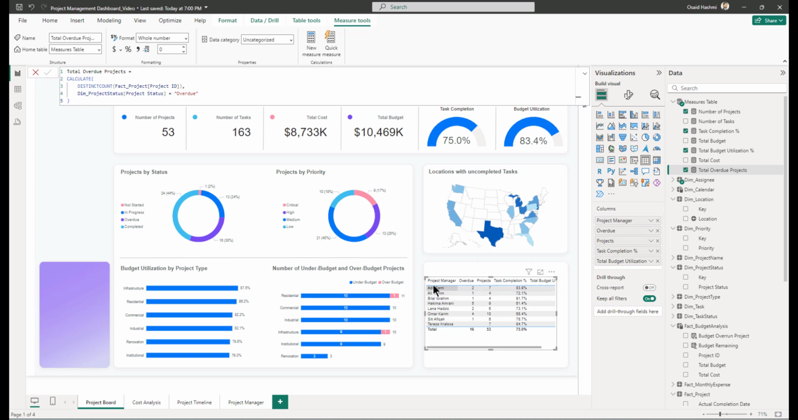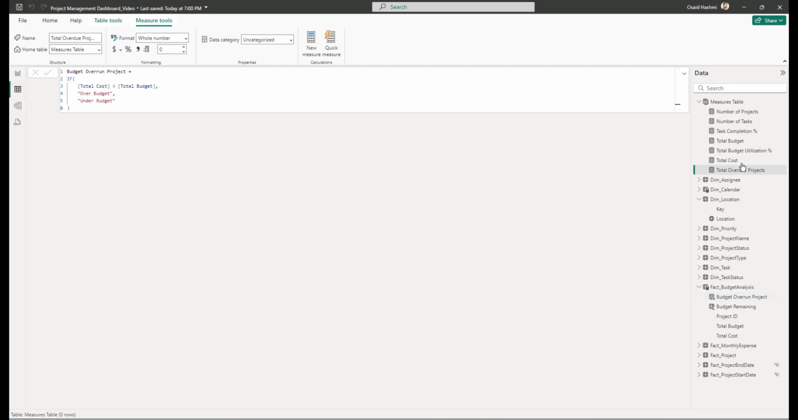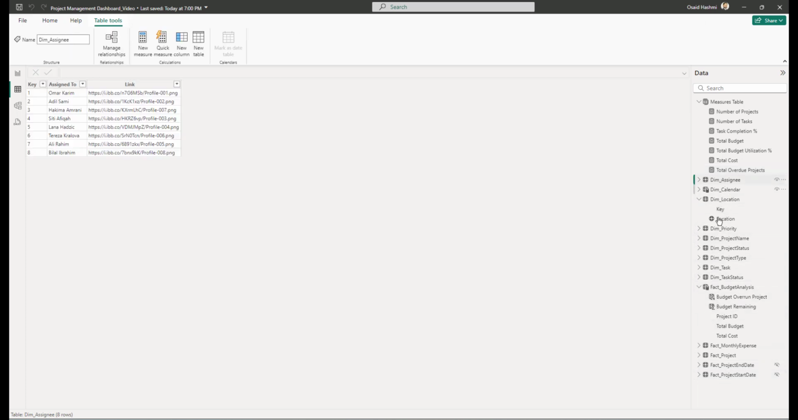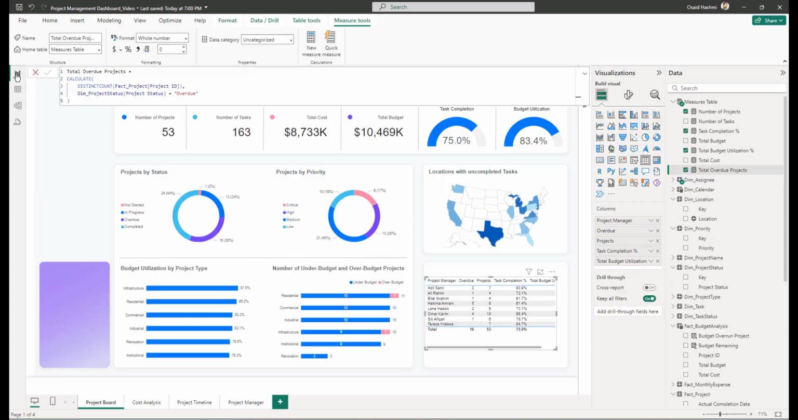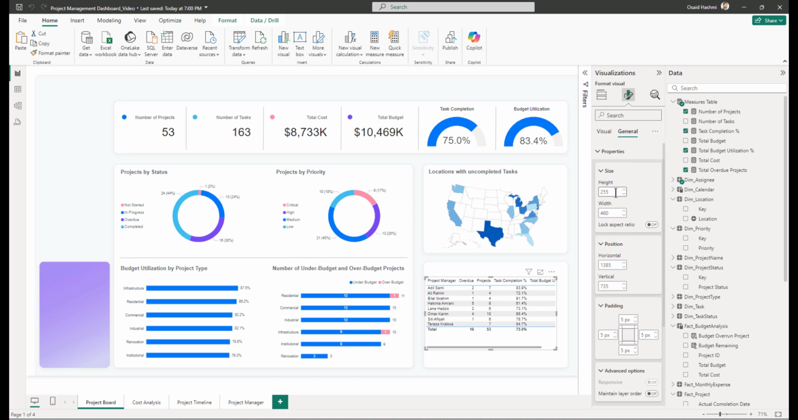Now this is done, but we have a few adjustments to make, because we need to bring in the photos of the project managers, which are going to come in from this table. Where is it? From this table, which is dim assignee. We have got these links, so we are going to use these links. But before doing that, we are going to set the properties so that everything is adjusted. 481, 1392, and this is going to be 746.